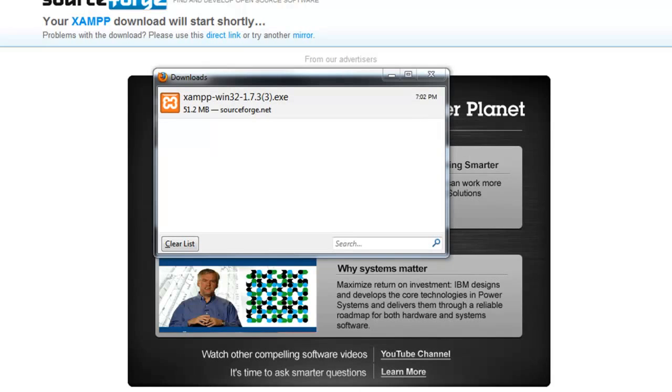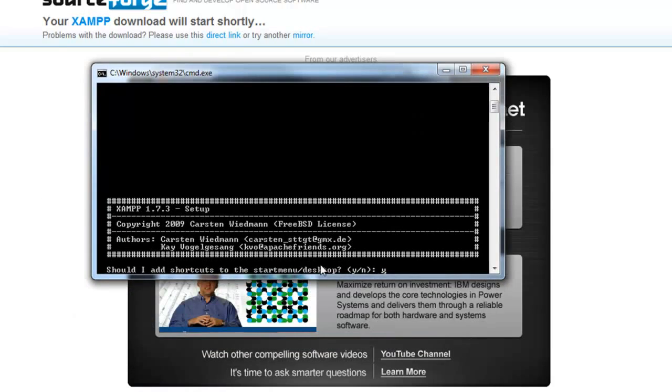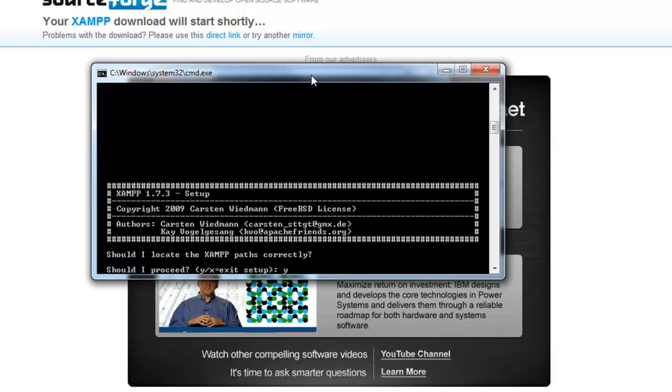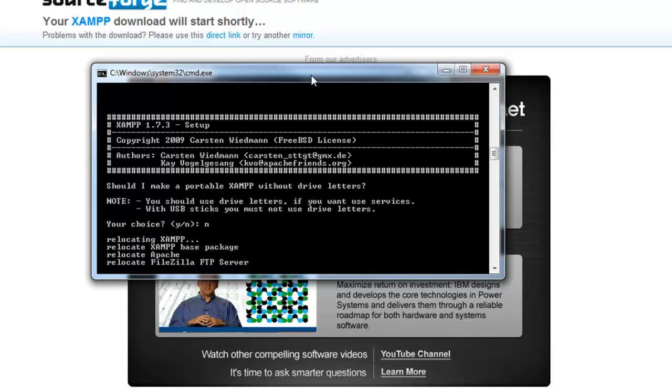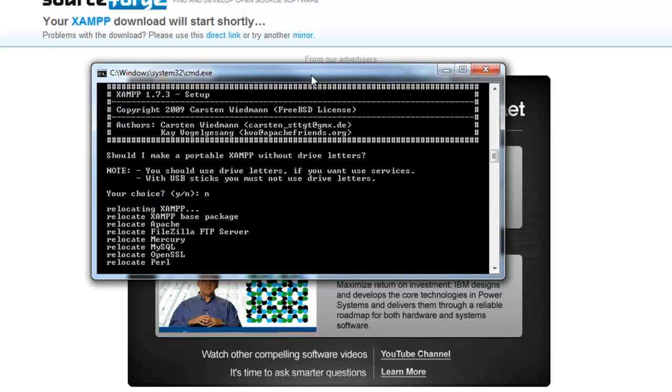All right, it's finished that process, and once it does, it'll pop up this screen. It's going to ask you for some options. Should I add shortcuts to the desktop and start menu? I'm going to hit yes. Should I proceed? Yes. And this is going to ask, should you use drive letters, or should I make a portable XAMPP without drive letters? This is basically if you're installing it to a USB stick, which we're not, so I'm just going to leave it at no. Then this program's going to go through its little install deal.